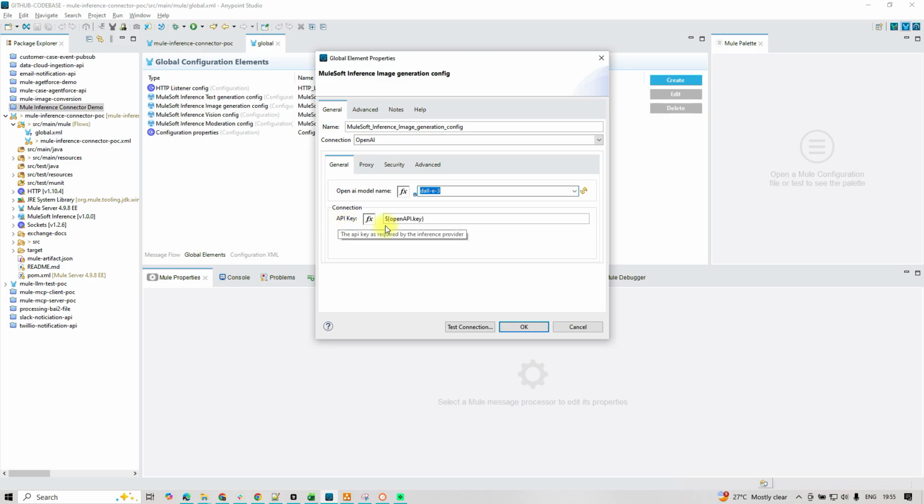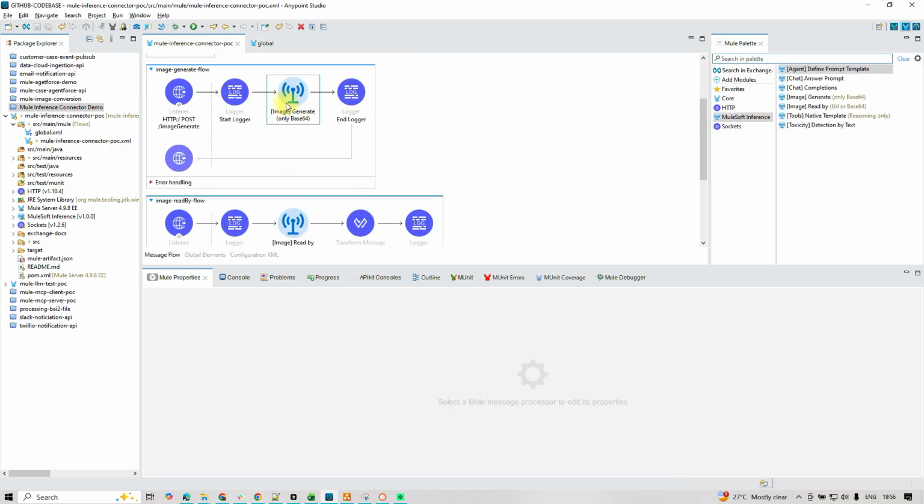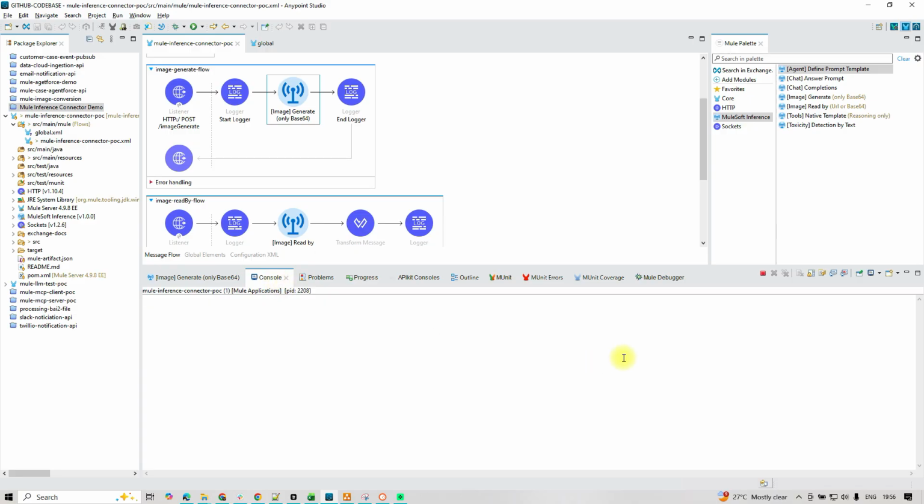We are going to use the API key, which is our previous key, and apart from that I haven't done any other settings. Let me update this, since I'm going to refer to it for both, the generate image and the read flow. Let me save it and wait to see whether it is going to work.